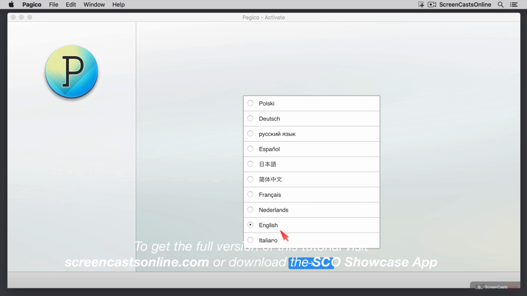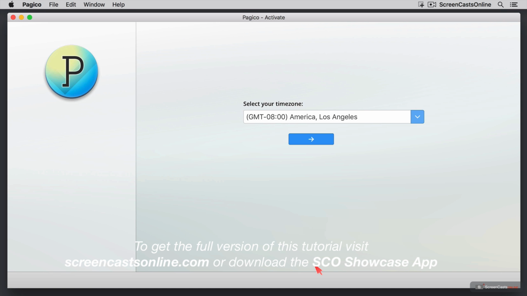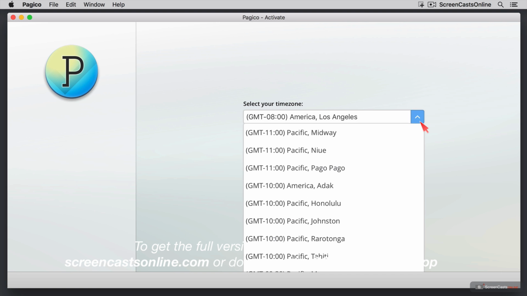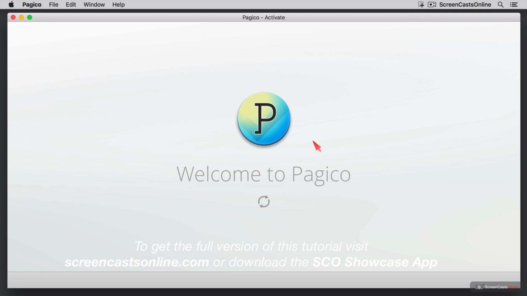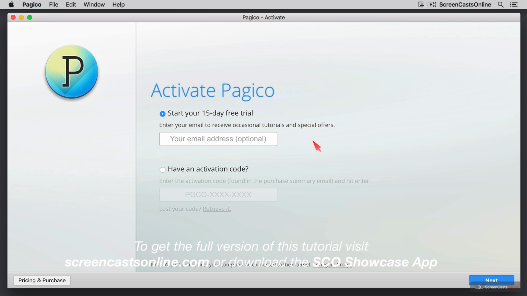Okay, so here we are in the startup screen for Pagico. Let me just go ahead and click in here. You can select the language that you want to use, and you can see the various languages they have available here. We're just going to go ahead and leave it at English, and I'm just going to hit the next arrow there. And now it's going to ask me my time zone. So you come in here and you can select your time zone from this drop down. I'm going to leave it exactly where it's at there. And now it's going to activate the application for the first time.